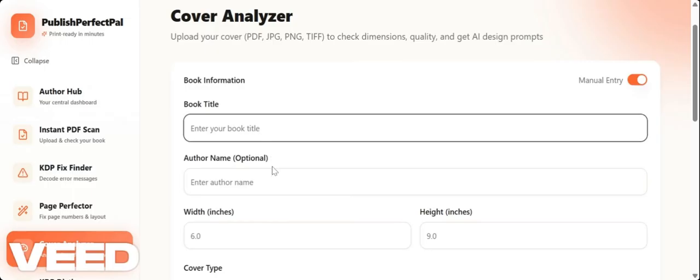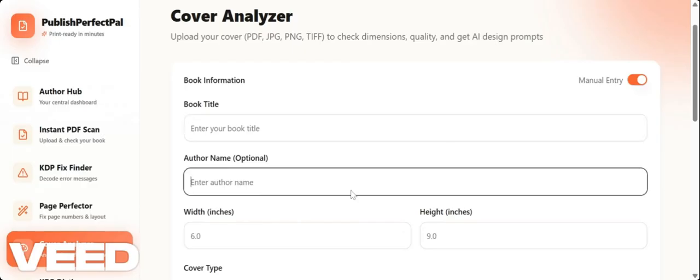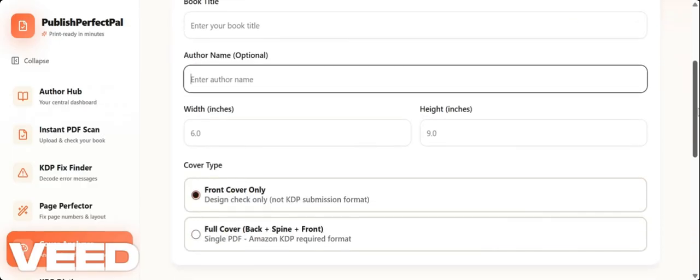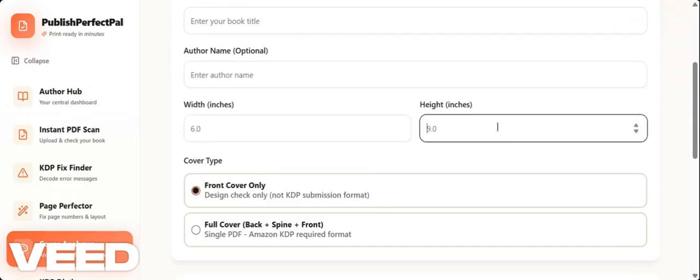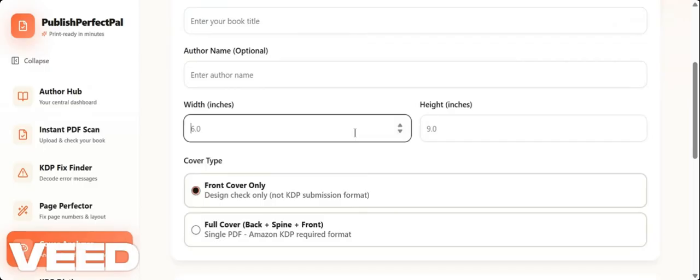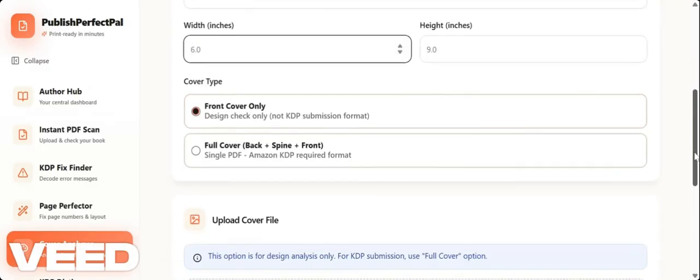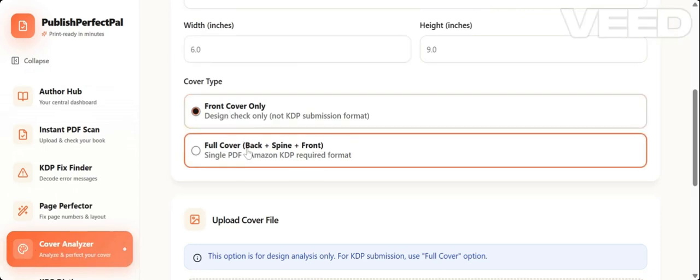If you don't have any book in your history, you can literally type your book title. You can type your name as well, or your pen name. You can put the width and the height of your actual book cover here as well. And then what Publish Perfect Pal can do is it can analyze your front cover only, which is literally the front cover of your book, or it can also analyze the full book cover that you have.